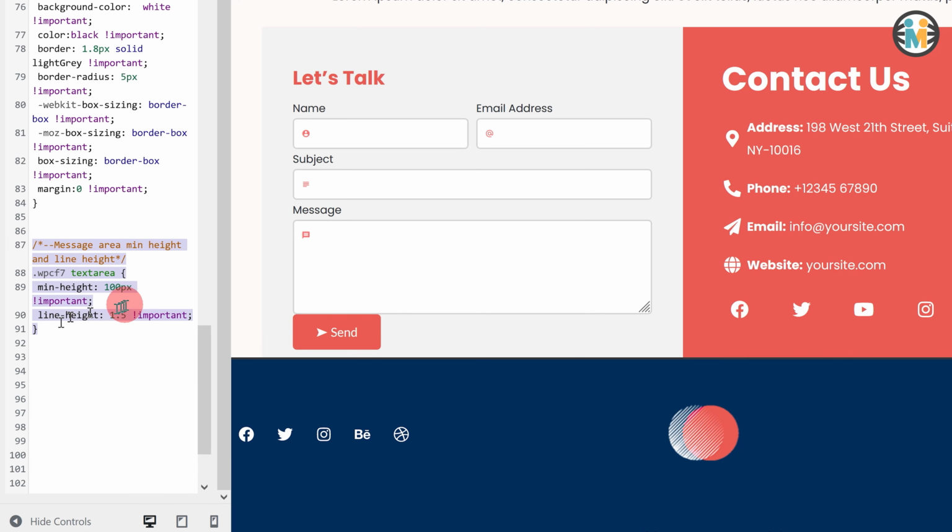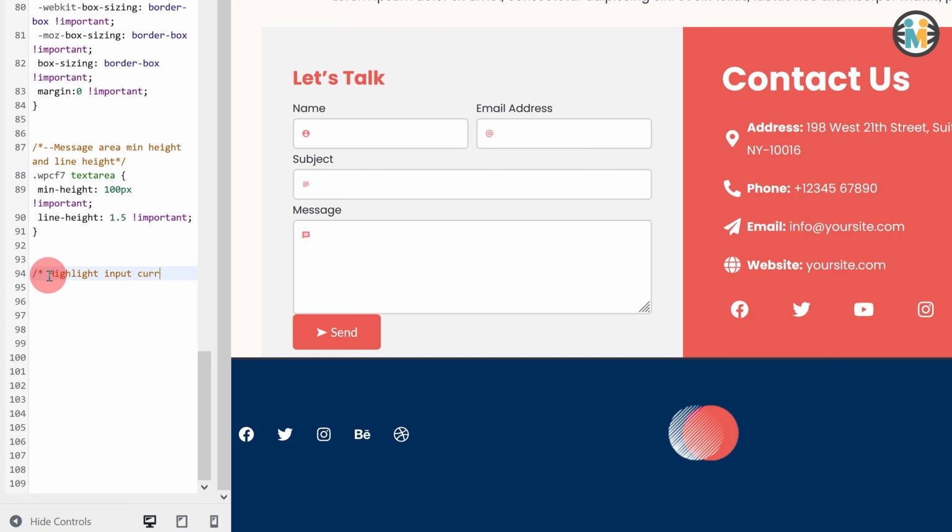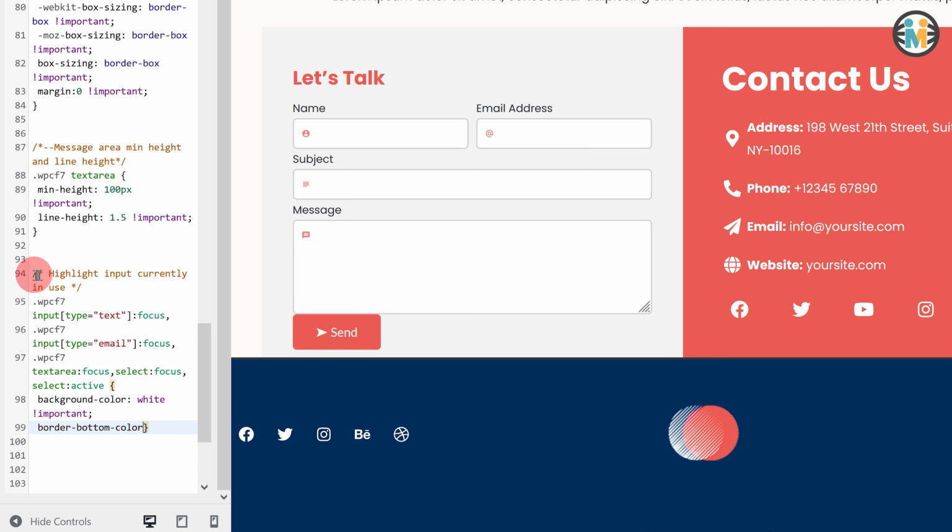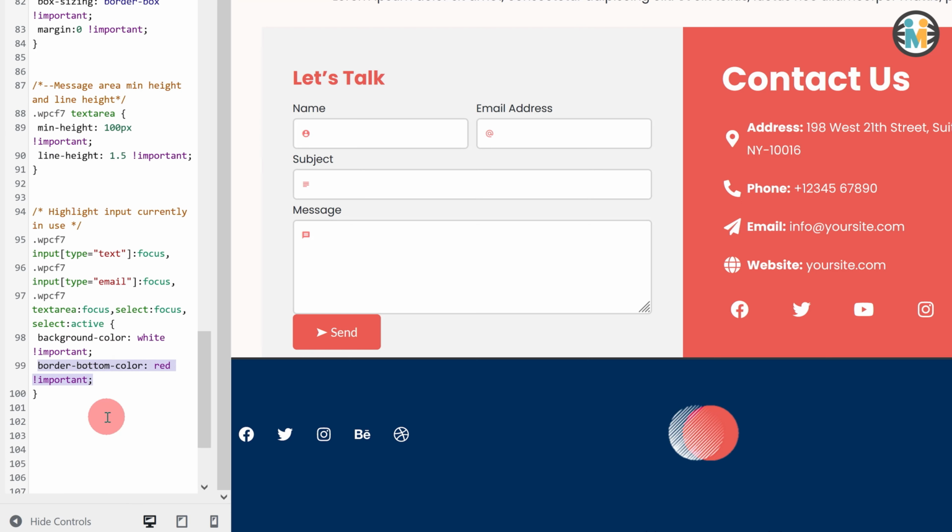This code block particularly will affect the appearance of the message input area. With the help of this code block, you can specify the minimum height and line height of the message area. This code block especially highlights the input field currently in use. Here you can focus on the currently in use input field with the help of changed background color and bottom border color of the same input field.